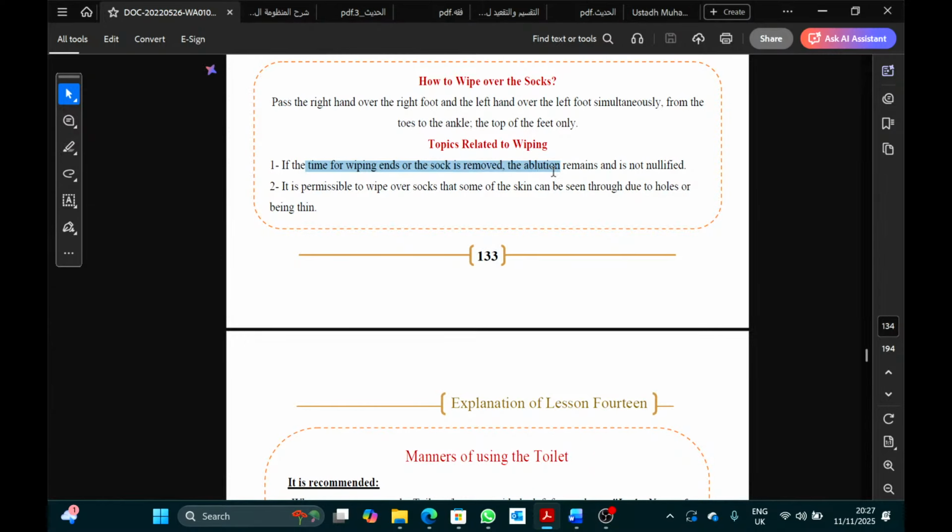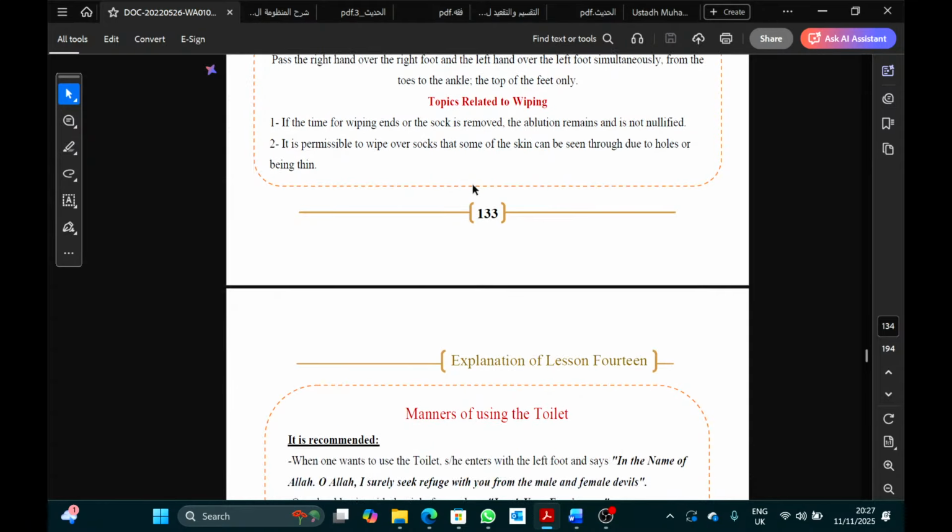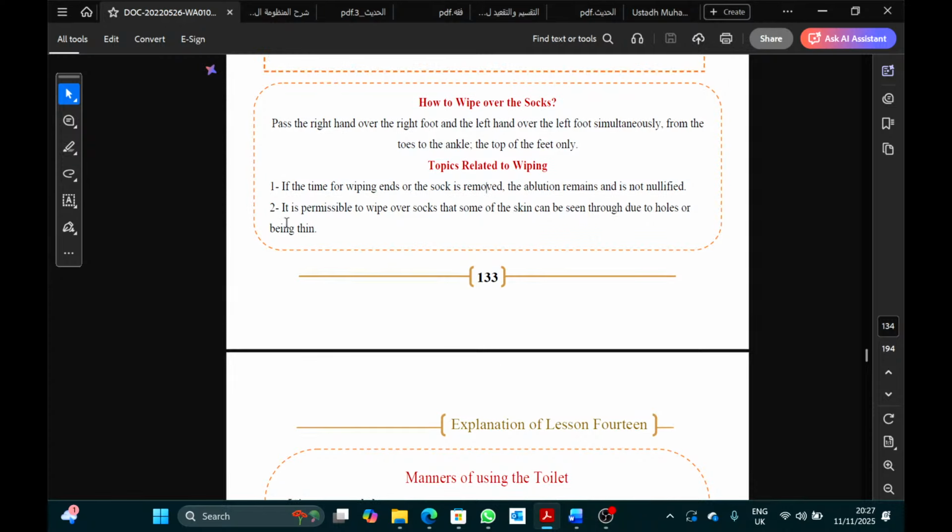If the time limit finishes, let's say the 24 hours finishes, at this moment, does your wudu break? No. Or if you take off your socks, does your wudu break? No. It's that the time's finished, yes. That means you can't wipe over them again, but you're still in a state of wudu until you break your wudu. But you can't wipe over them again unless you take them off and put them back on. You should take them off, change your socks and wear new socks. Don't just wear the same ones for 10 days. Number 2, it is permissible to wipe over socks through which some of the skin can be seen, due to holes or being thin.